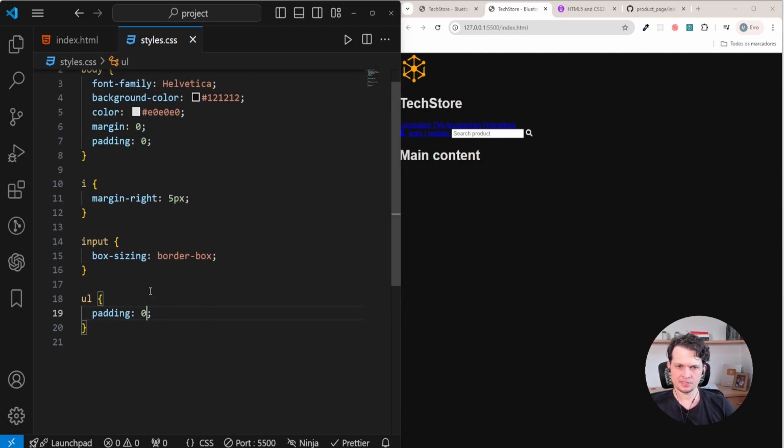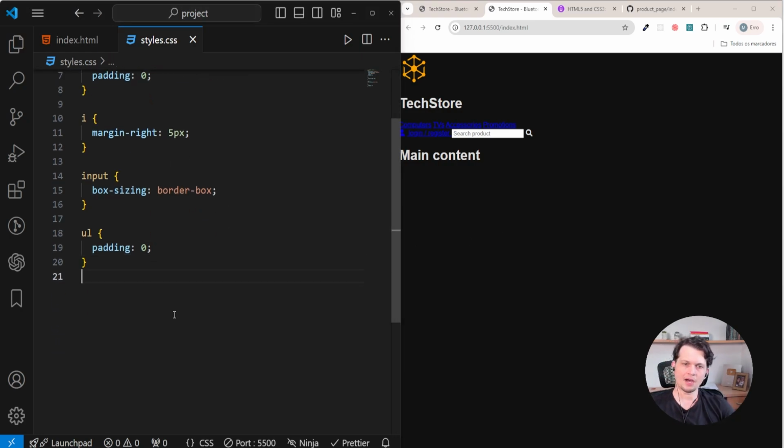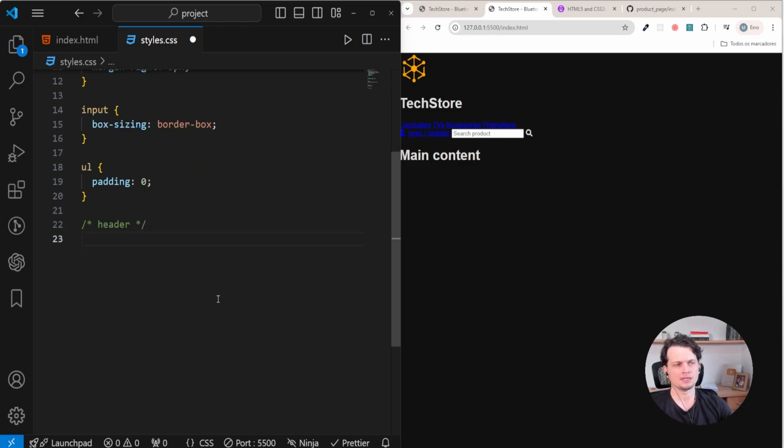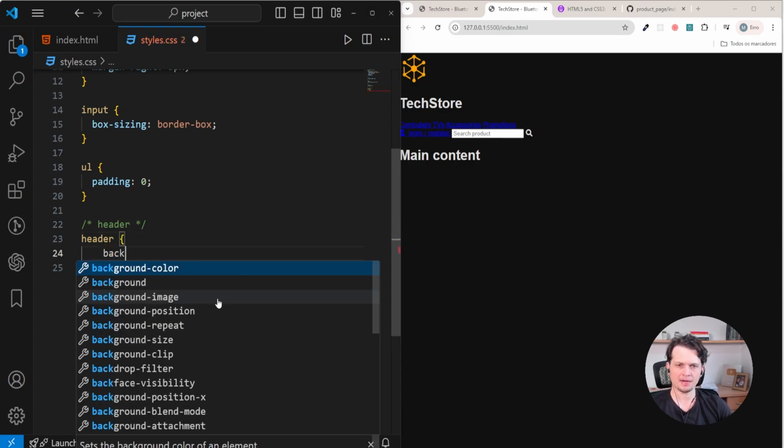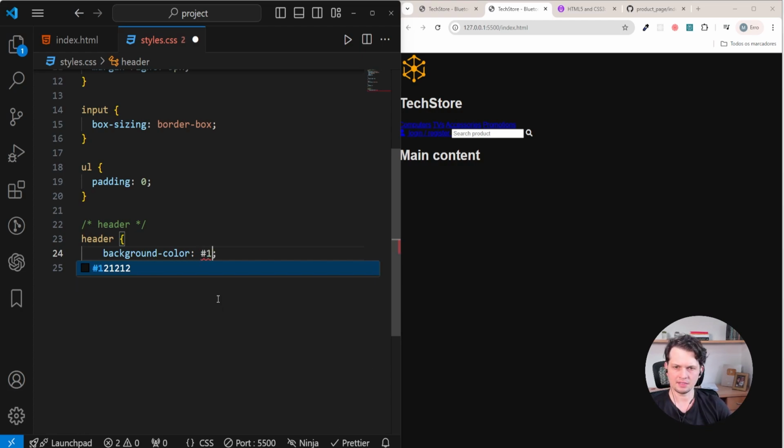So now we have all the global styles that we need, and we can style the navbar. Now we can add the styles to the header. First we are going to change the background of the header, because it will differentiate from all the background of our website. So we can give 1E1E1E to the background color. Okay, and now we go to the top bar.